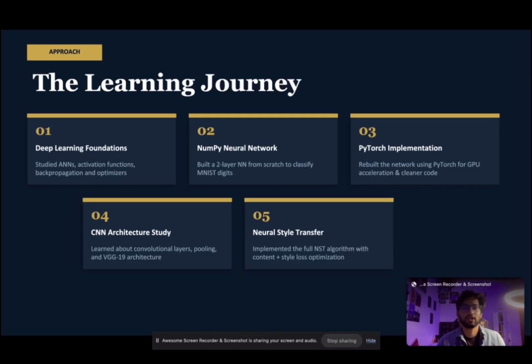Now, let's talk about the learning journey. The project was the destination of a step by step learning journey. I began with deep learning foundations: ANNs, activation functions, backpropagation. Then I built a two layer neural network from scratch in NumPy to classify the MNIST digits. Next, I rebuilt it in PyTorch with GPU acceleration. I then studied CNN architectures, how filters detect edges and textures, and the VGG19 architecture with 19 trainable layers. All of that led to the final step, implementing neural style transfer.